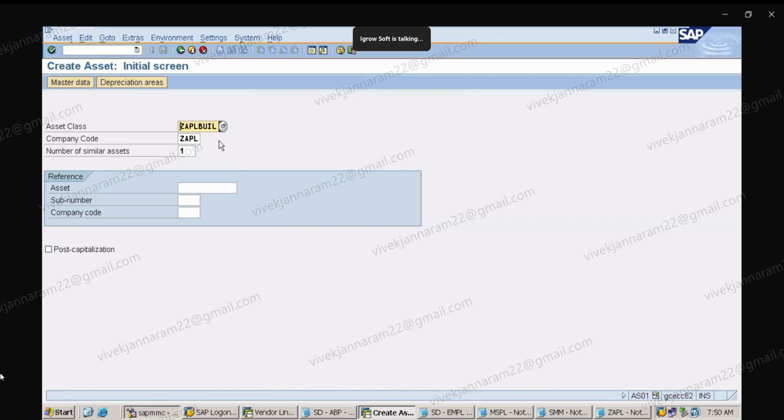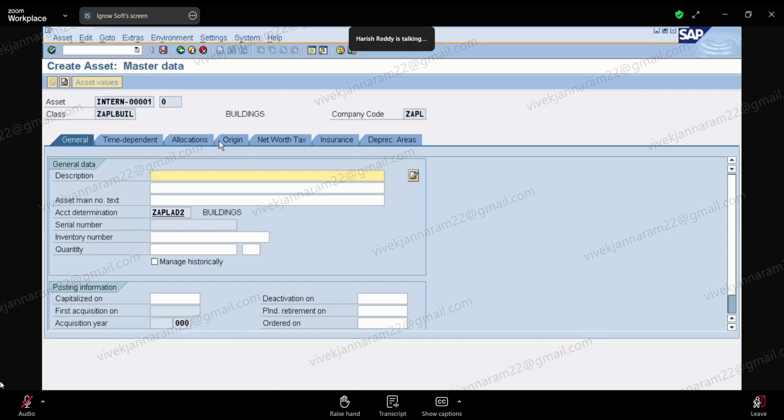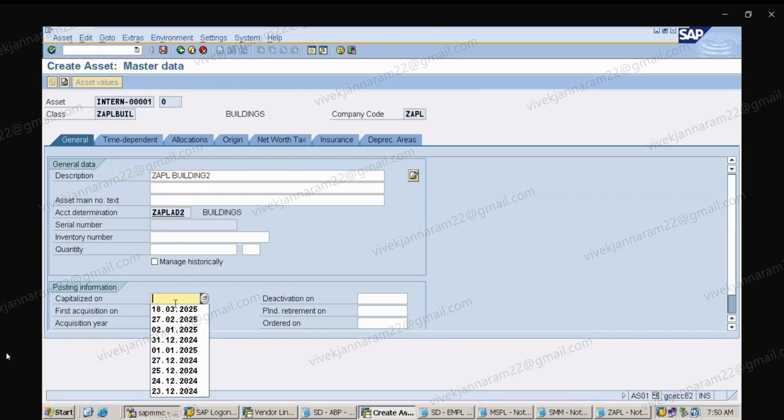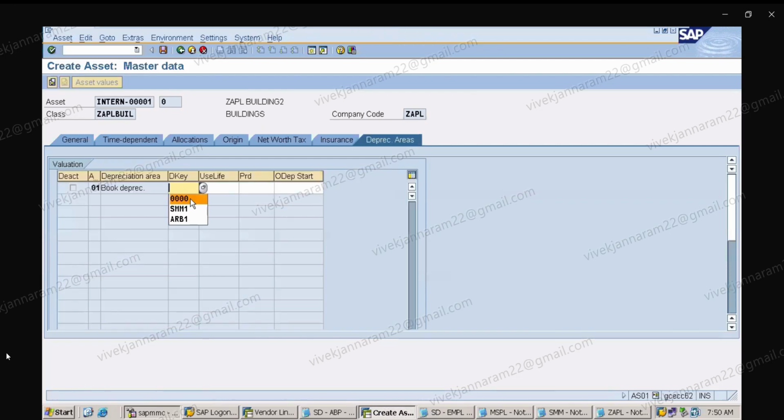Enter. Next. Enter. Next. Building 2, ZAPL building 2. Second building. Capitalization date, today I will give 19th. Depreciation, next area, depreciation also I am starting today only. Depreciation key is my ZAP1. Useful life same again 10. Depreciation start date I am giving today's date. Press enter.